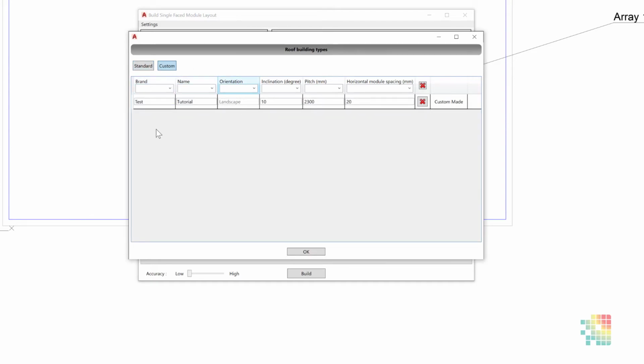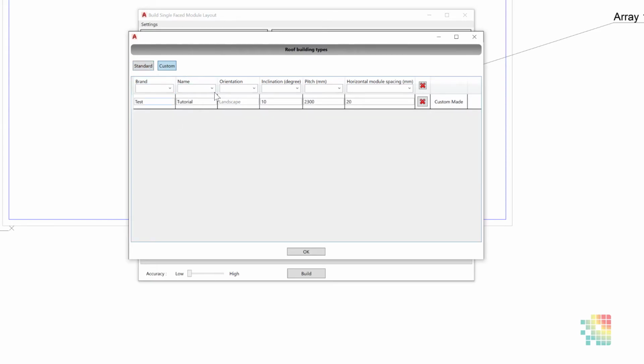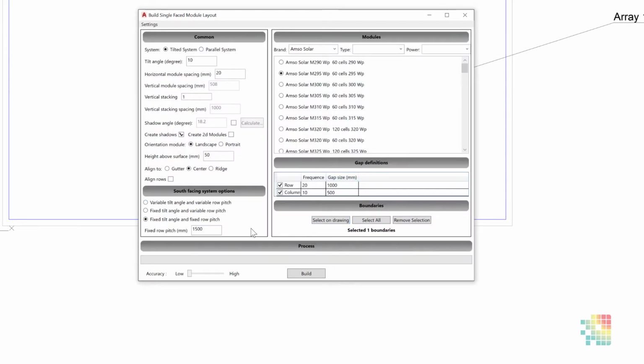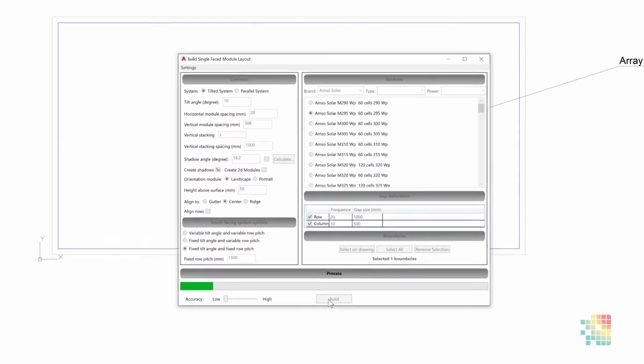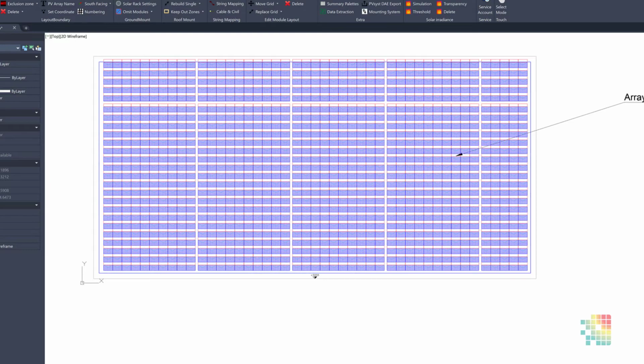To exclude modules of some type from the list, click on its filter button. Non-active button becomes gray. The database ones can't be edited or deleted. After you have selected roof system that fits your project, click OK. After going through all the options and parameters, click Build to create your PV system. Congratulations, you have successfully built a single build roof system.